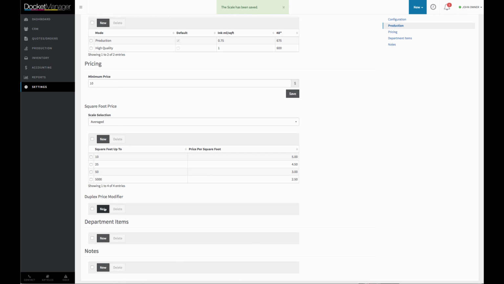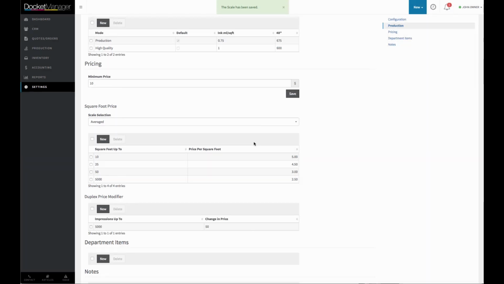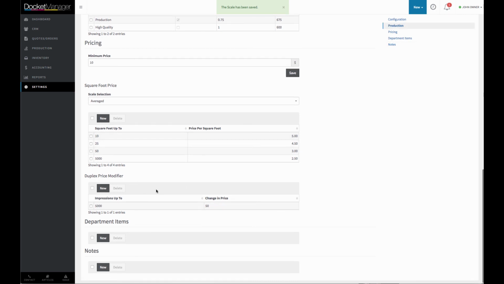If you want to charge a different price for the second side, whether it's more or less, you can do a duplex modifier. So you can match up your scales, or you can just say overall. So, square feet up to 5,000, I charge 50% of the price. So what that will do is when you're pricing it, and let's say it's a 10 square foot job, the front side is going to be $5 per square foot per 10 square feet, and the back is going to be $2.50 per square foot for 10 square feet.